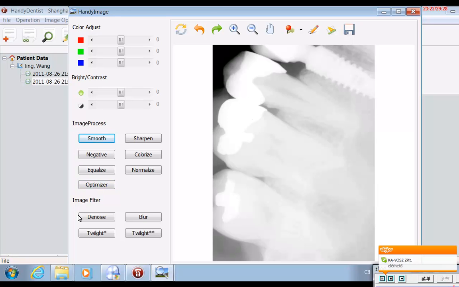The last part, image filter, is used to denoise. All four buttons are used to denoise. These buttons are used to remove all the function processes at one time.